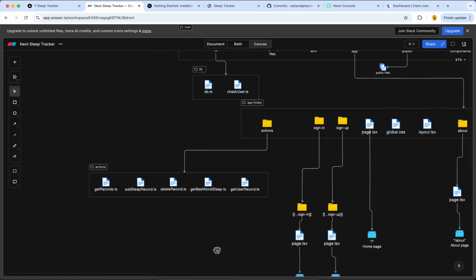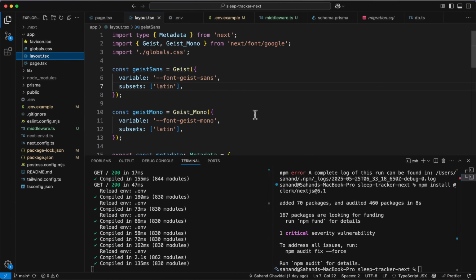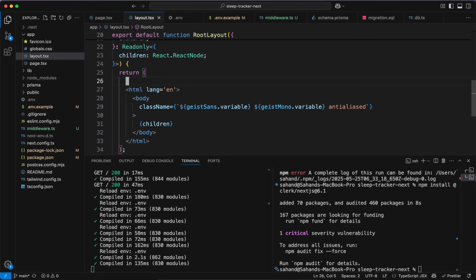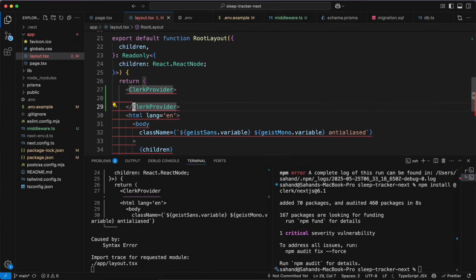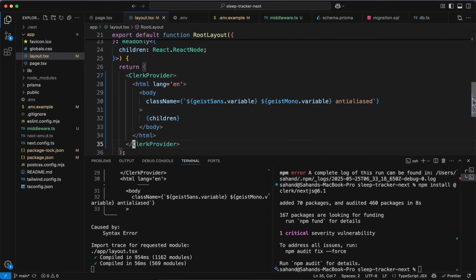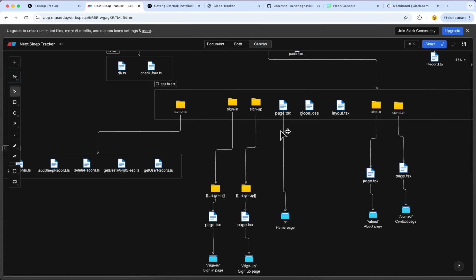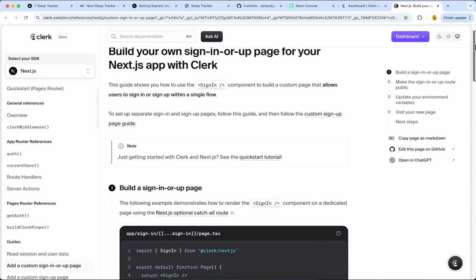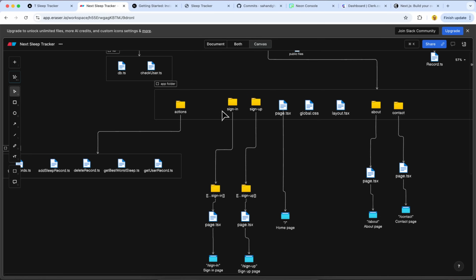So let's go to our application and go to the layout.tsx. Here we're going to add our Clerk provider, so it's going to cover all the application. We just say ClerkProvider, close it, and cover everything with this. So now we should have the ability to use Clerk in our application. The next step is to create the sign in and sign up pages. Here, if you just click on continue, in order to create the sign in and sign up pages, first, as I mentioned in our eraser, we need to create some folders and files.